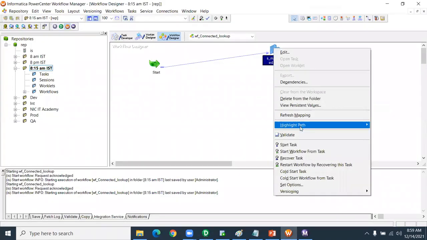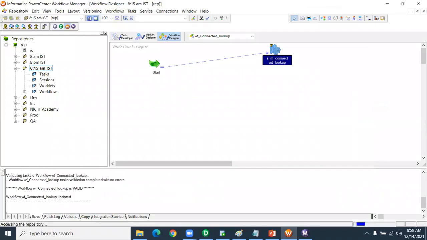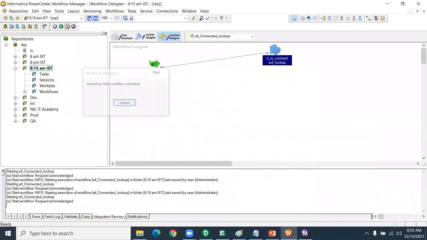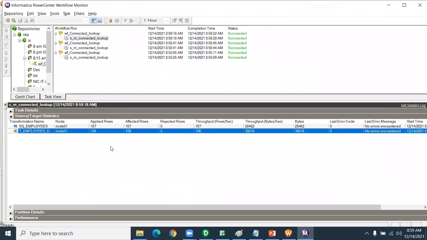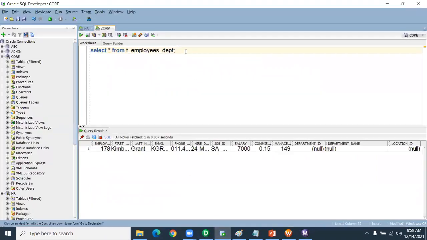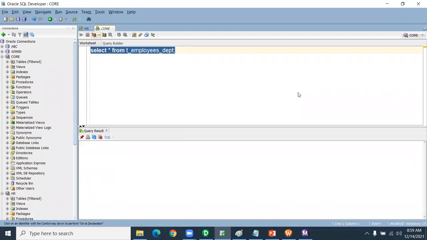I will add one filter transformation. See, I want to add only this particular department alone. I want to pass it. We'll be having 106 records now. So that null value has been filtered out.